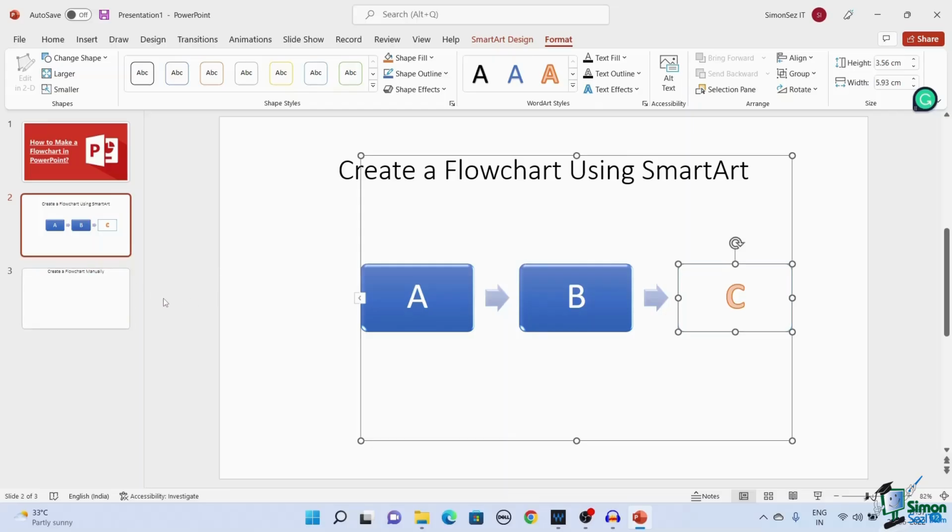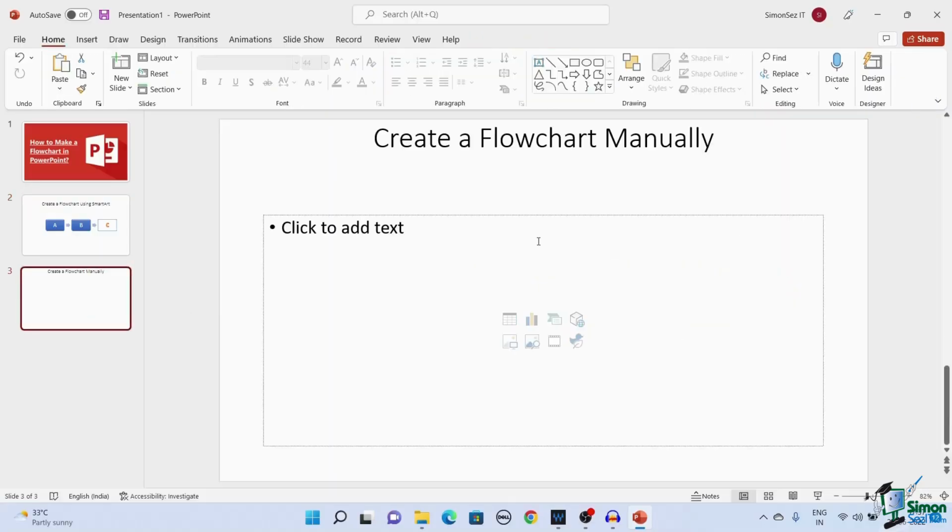Now we know how to create a flowchart using Smart Art graphics. Let us see how to create a flowchart manually. In some cases, you might not be able to find the template that might suit your needs. In such instances, you can create the flowchart manually. And like the Smart Art option, you can also customize the elements according to your preferences.